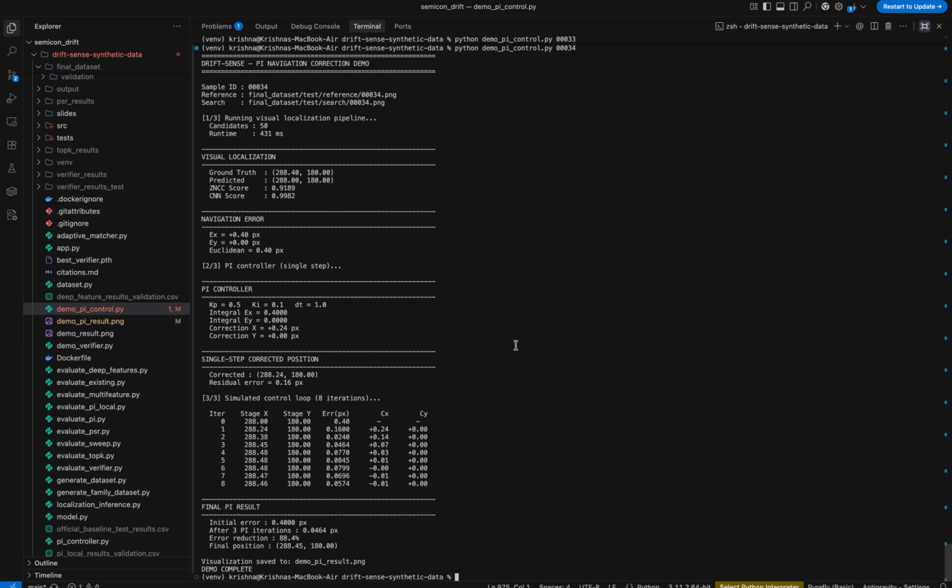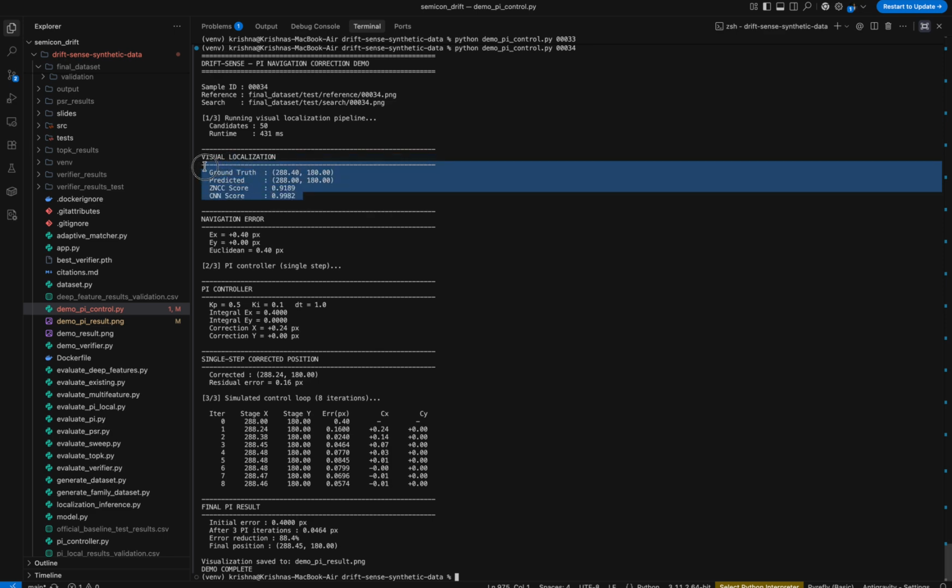Our first stage uses zero mean normalized cross correlation to generate the top candidate regions from the search image. In our implementation, we generate the top 50 candidate regions. These candidates are then passed to a Siamese CNN verifier, which compares the reference image with each candidate patch. The CNN assigns a matching probability to every candidate, and the candidate with the highest probability is selected as the predicted target location. So you can see over here the results of the visual localization.